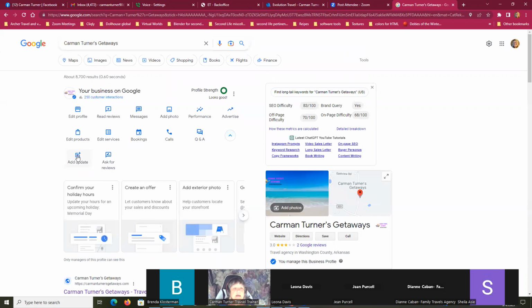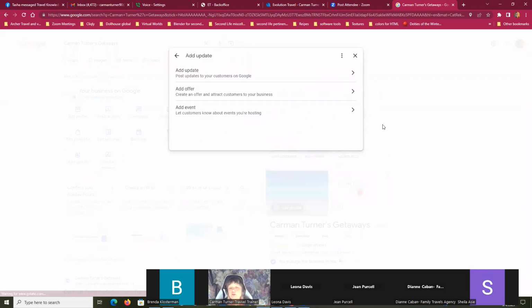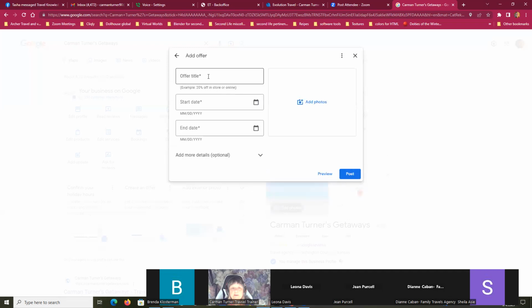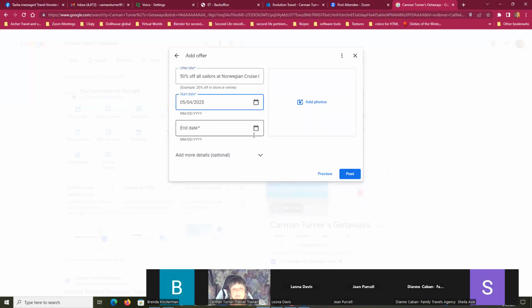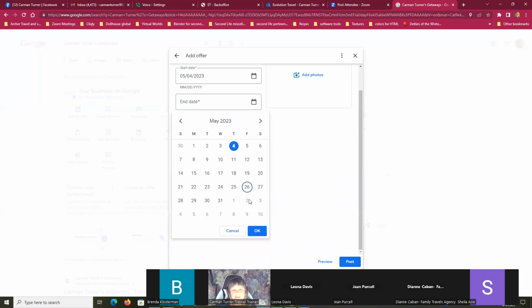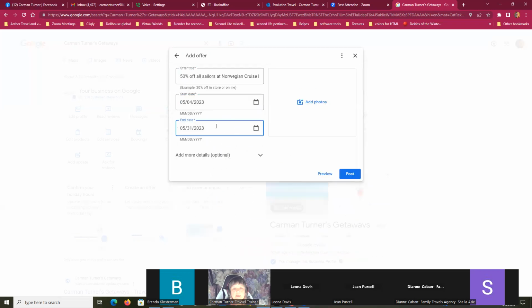Right here, this add update, that is where we make all our changes. They've got 3 different types of updates you can have. What I'm going to do here is an offer one right now. We've got 50% off all sailings at Norwegian Cruise Lines. And the start date, because it's today, I'm going to put today. The end date, this ends at the end of the month, so I'm going to put the 31st and click OK. So it's there.